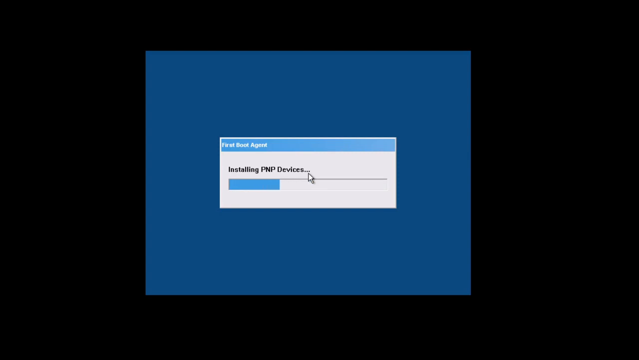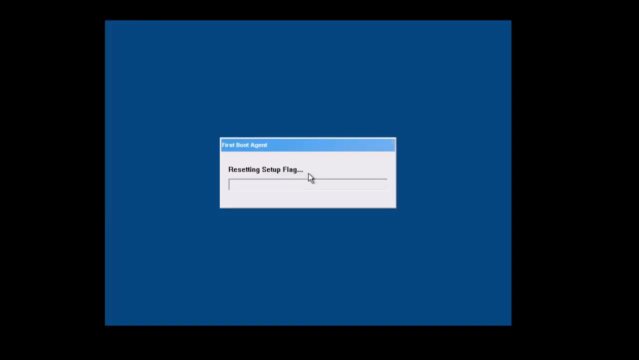So for instance here, we've got plug and play devices. So we get additional drivers for things like scanners and for things like your keypad for your registers. That's part of this point of sale installation process, which again is different than your regular XP system. So once you have the components installed, the system will reset the setup flag and continue on the installation process.